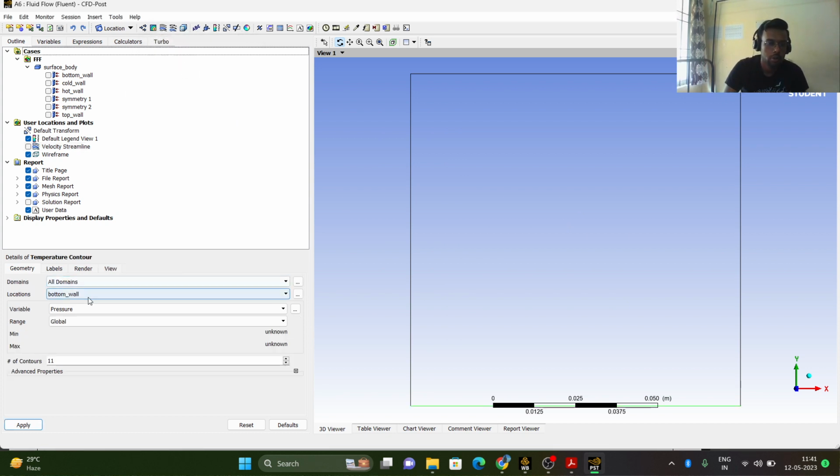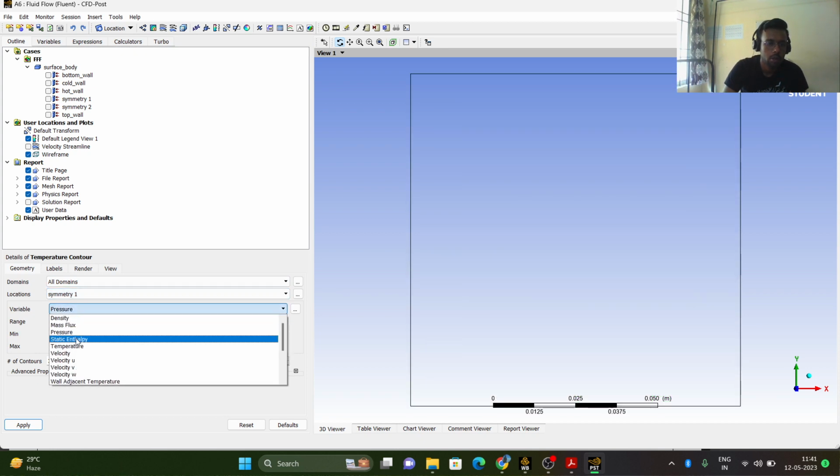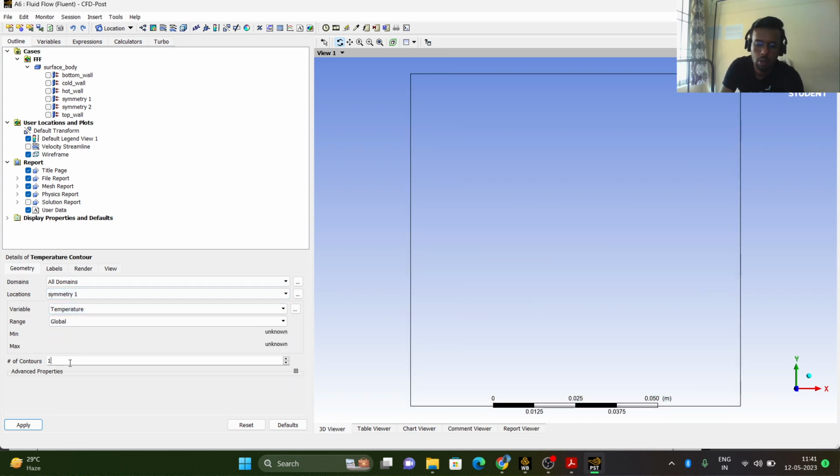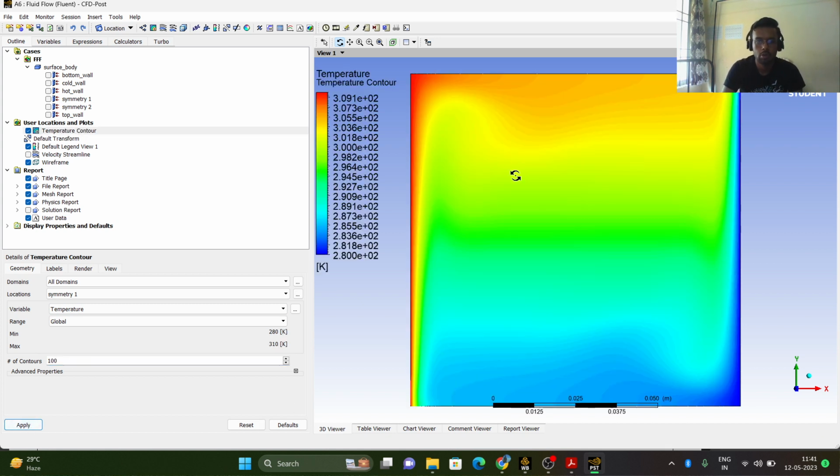Okay, temperature control. Click symmetry, variable give us temperature. Let's number control is 100. Apply. Okay, so this is the temperature control. It is similar to the isotherm lines. You can see this is the hot wall, so the red zones are here. This is the highest temperature, 310 Kelvin, and this is the lowest, the cold wall. So these are the lowest temperature points, 280 Kelvin. You can see the values here, highest and lowest values, and these are the middle or the mixture of hot and cold walls.